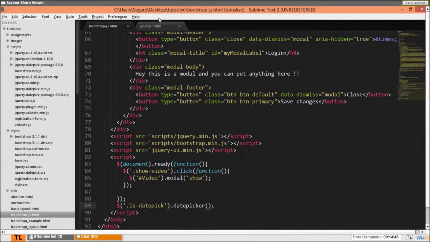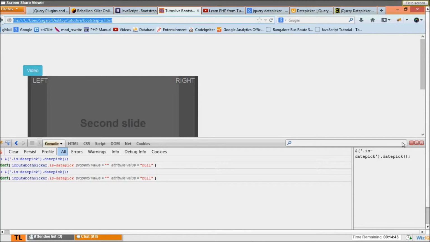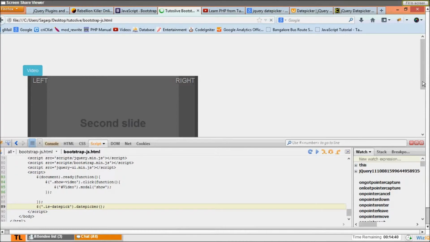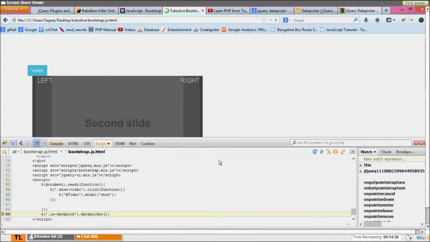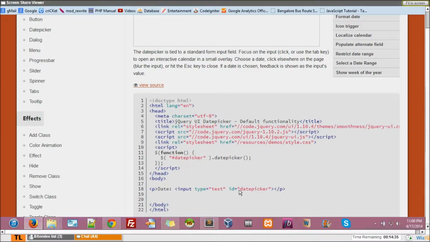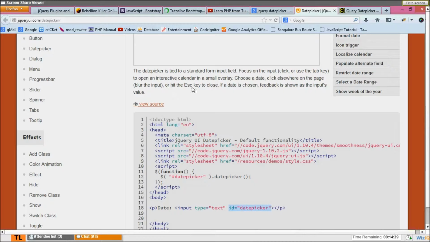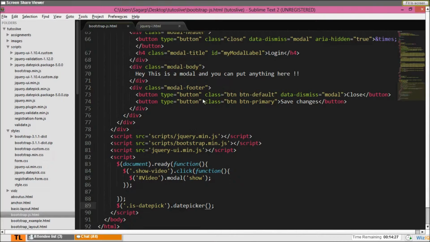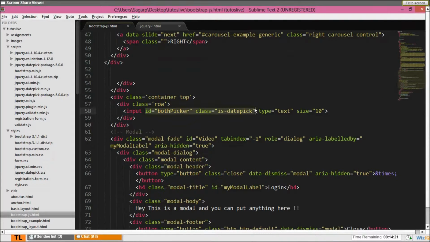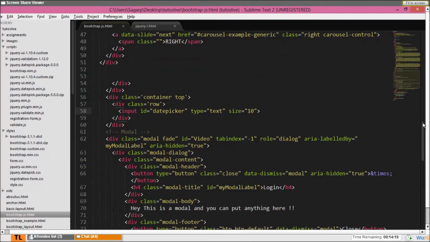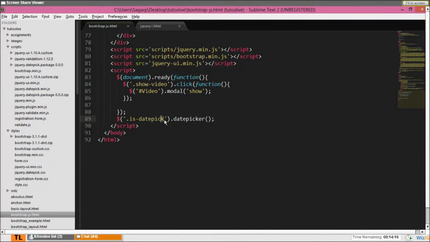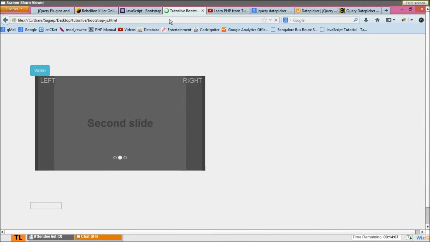Okay, there's some problem here. Let's figure out the problem. I guess we have to use this ID. So that's a problem. We'll go here and I'll change this to ID datepicker, so I have to call this hash datepicker. Refresh. Still says an error: datepicker is not a function.